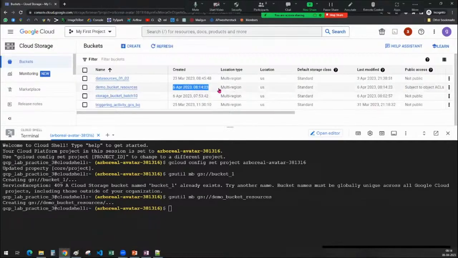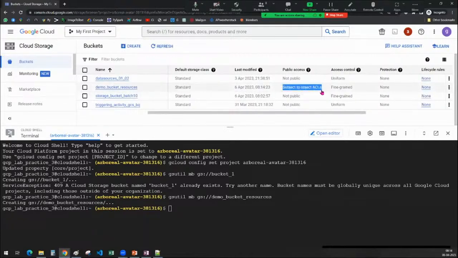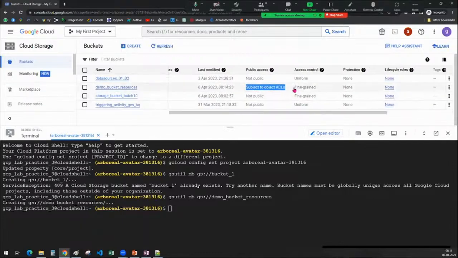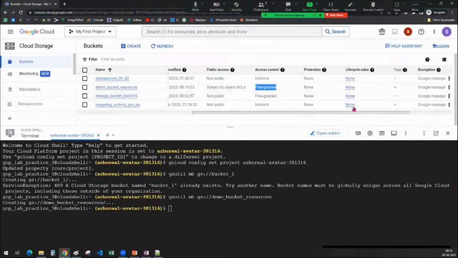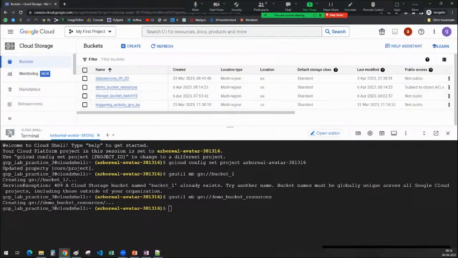Very simple. By default it takes the default location type and the default storage class. Public access is subject to ACLs, and fine-grained access protection is none, all of these things. So it takes the default options. But I don't want it to take the default actions; I want to create it with different options.